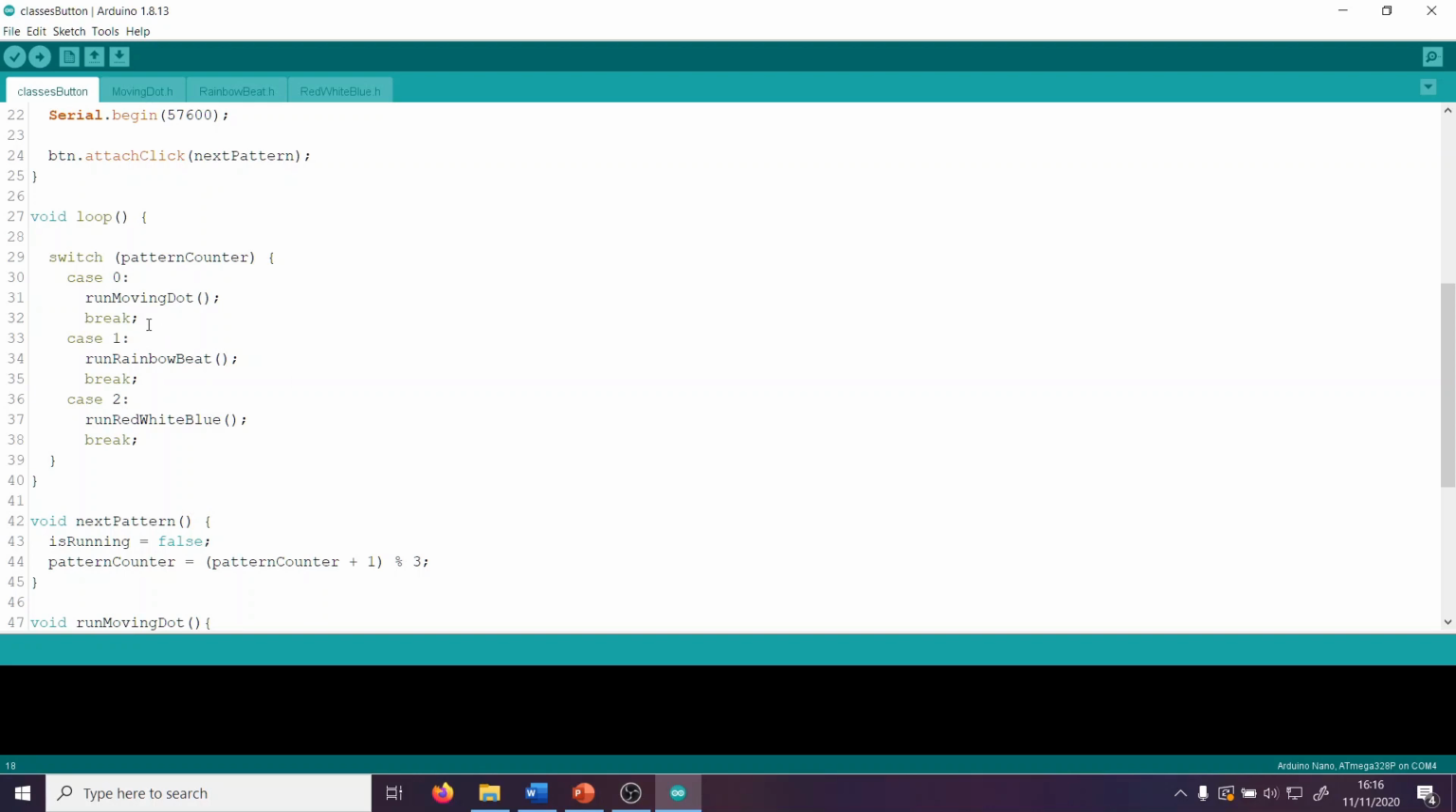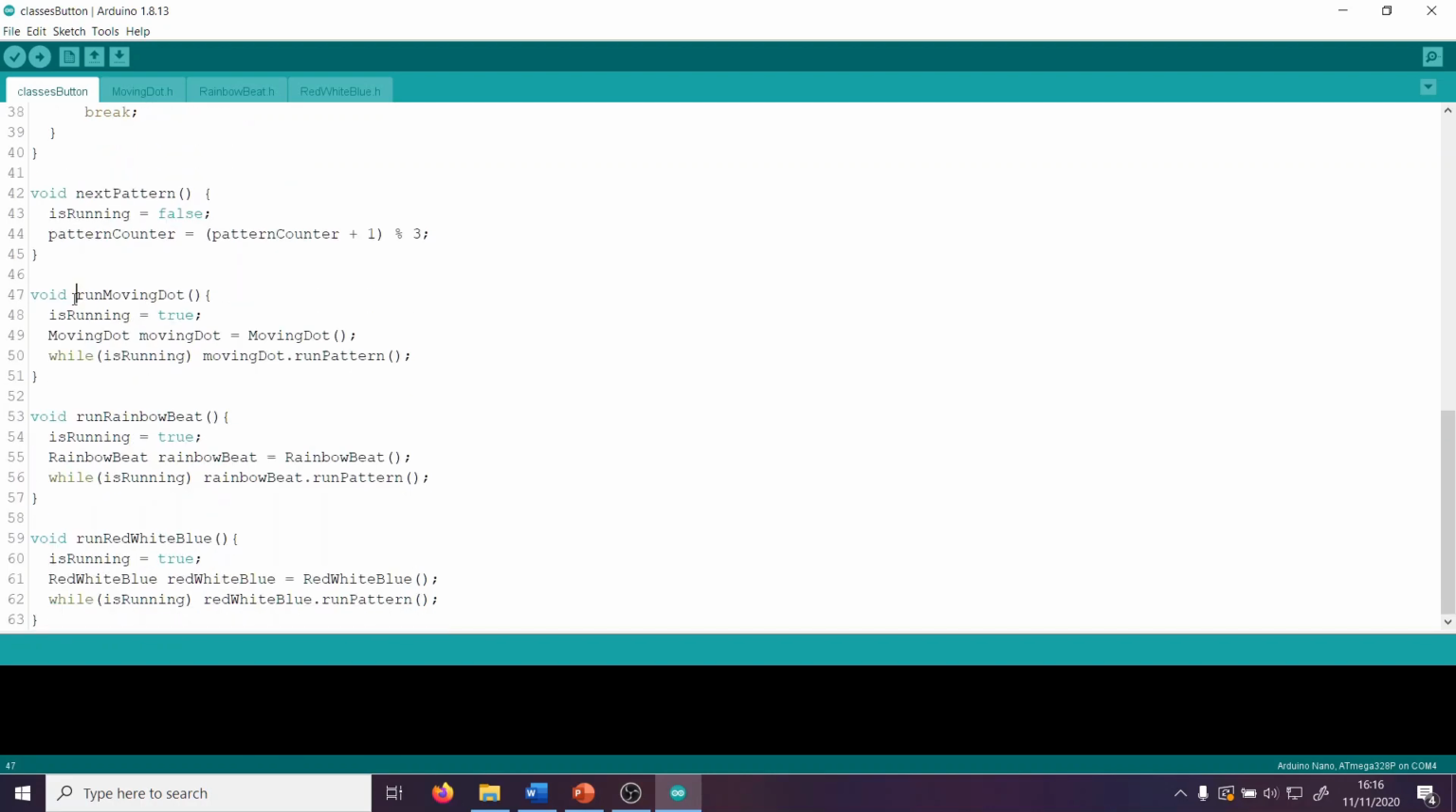At first, we'll be calling runMovingDot, because remember, patternCounter is going to be set to zero at first. So we jump down here to runMovingDot, and we set a variable called isRunning to true. We then create an object of type MovingDot. I've imaginatively called it movingDot. And then while isRunning is true, we're going to run the runPattern function of our movingDot object.